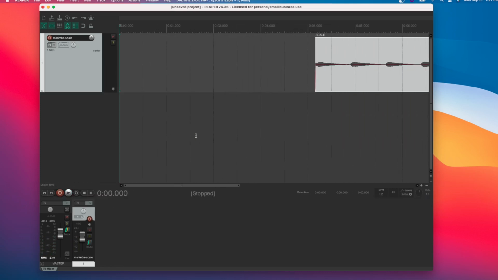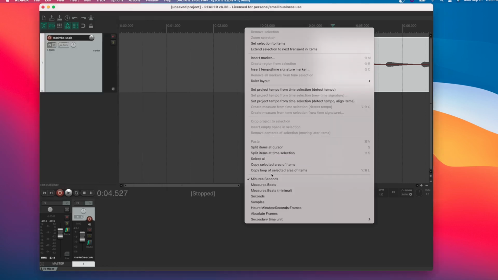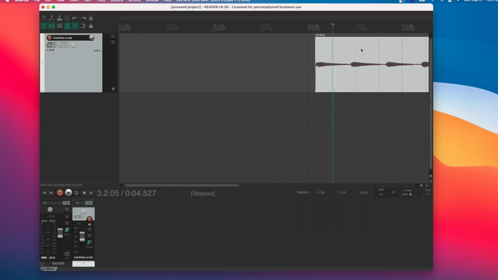Okay. If you want to know exactly where your item is in relationship to the rest, you can double click, and up here it gives you an exact location. It gives you the position and it gives you the length. And you can show that length in time or beats. So for instance, if you're working in measures and beats, it may be helpful. Let me turn this on. Let's say I wanted to start on measure 3, beat 2. That's where it is now, right?